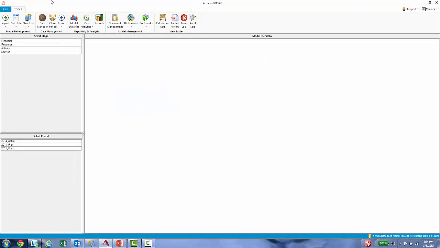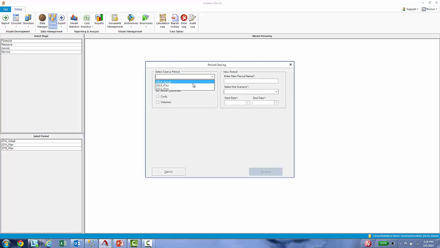Acumen also allows users to quickly clone data from one period to the next. The user simply has to select the source period that they're selecting the information from, and enter the new period in which they want to clone the data.